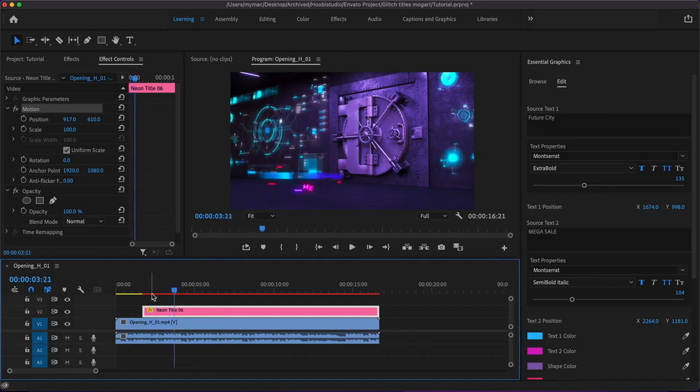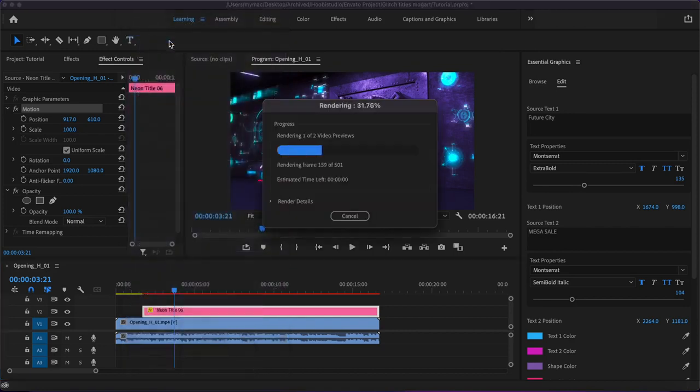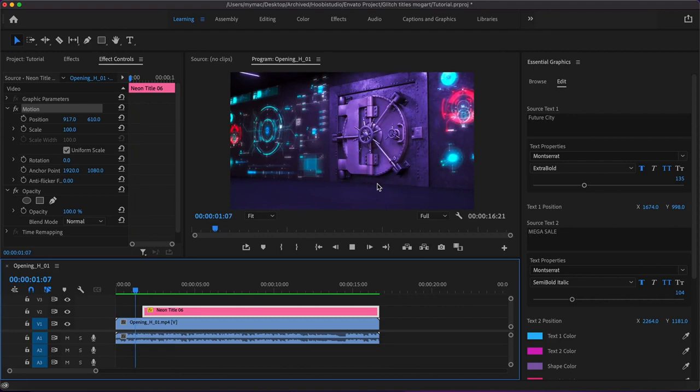As you see, the line above it is red. It means it needs to render out the clip. I will go to the sequence menu and hit render in to out, and we'll wait for Premiere to cache out this animation. Alright, now it's ready to watch.